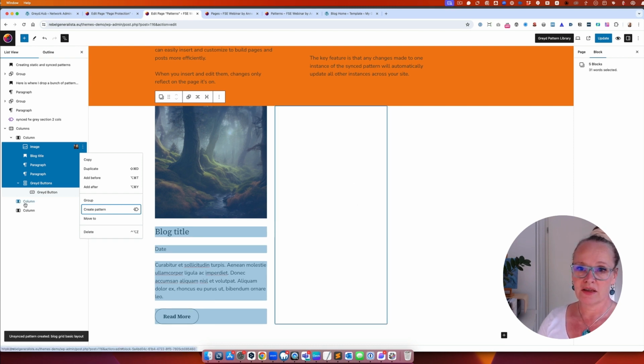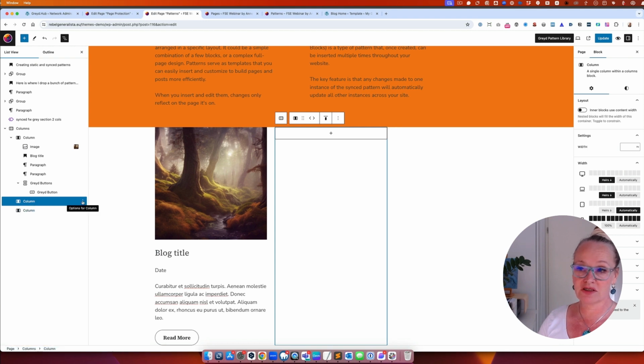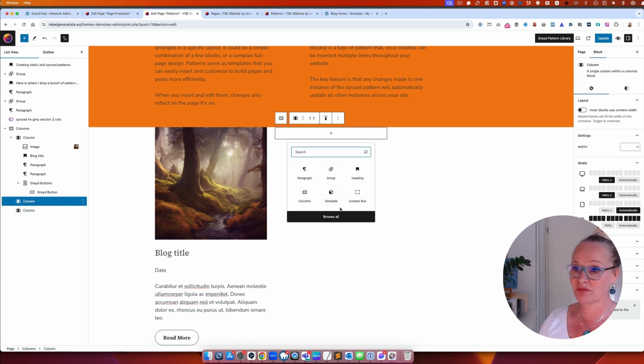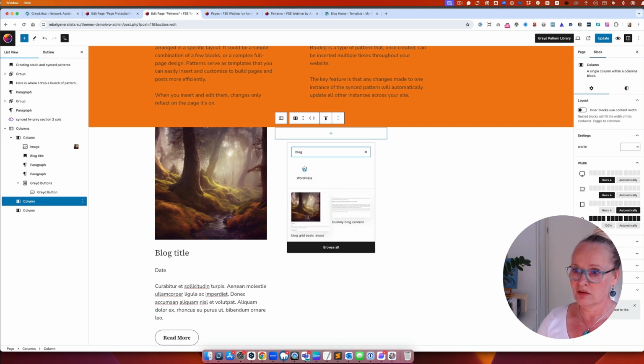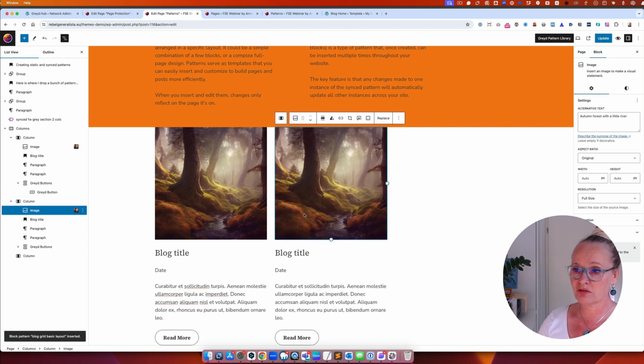Now let's say I wanted to do this manually, which is a very bad idea if you want to create a grid, but just to show you the power of this, I'm going to go in here and go to block grid basic layout. And because I'm typing it here, it's showing up. So bang, it's here again, right? So this is how you create and edit patterns.